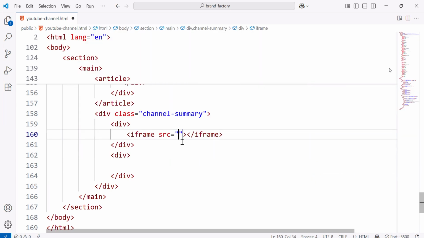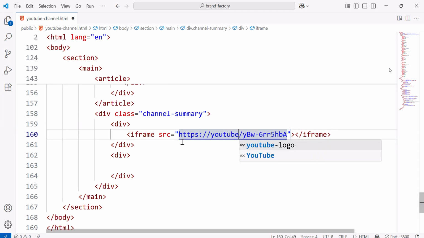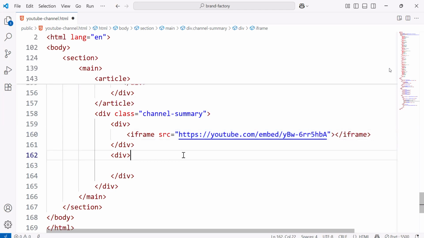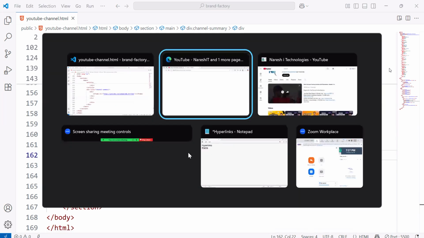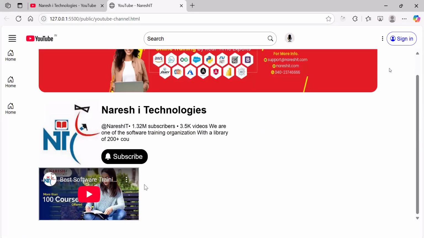iframe source. iframe source is HTTPS. First I will copy this one. Actually, mostly this will be YouTube. youtube.com/embed and slash this is the video code. That is the youtube.com embed and the video code. Let's try that. Is it coming or not? It is working fine. That is the embedded code for that.